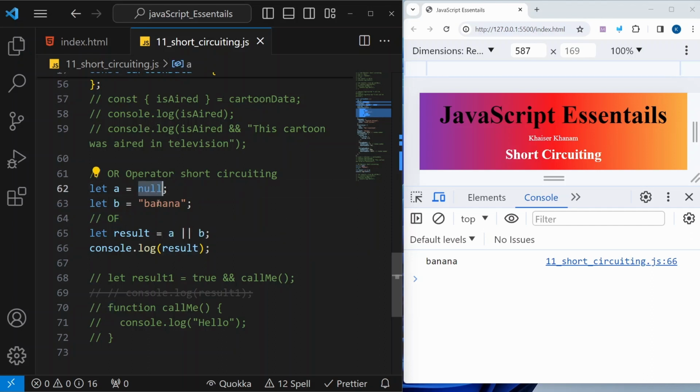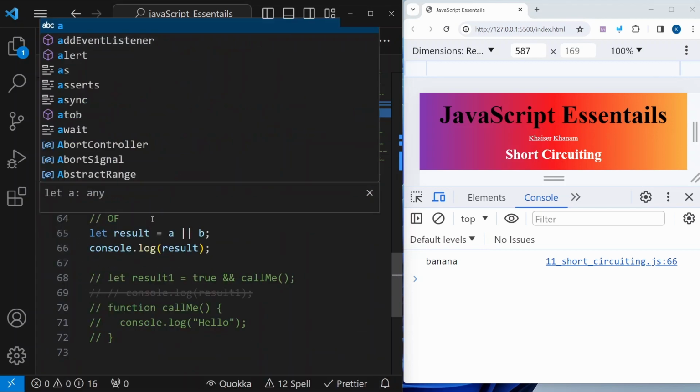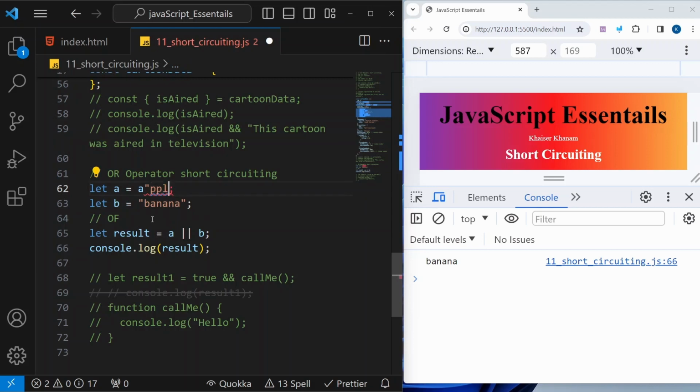If my first value is true, let me write here apple. I will just wrap it inside a string.